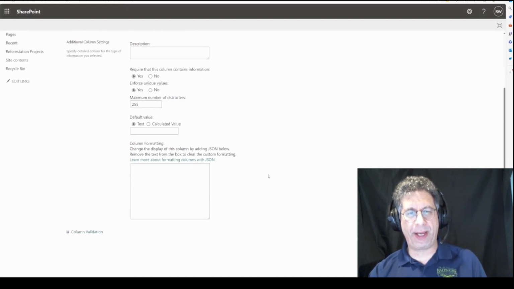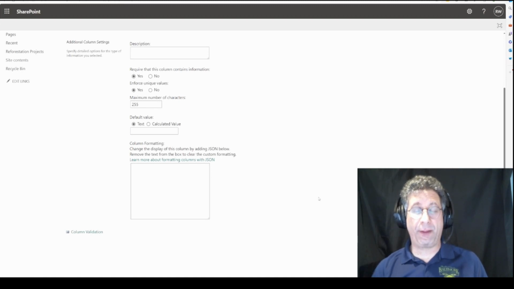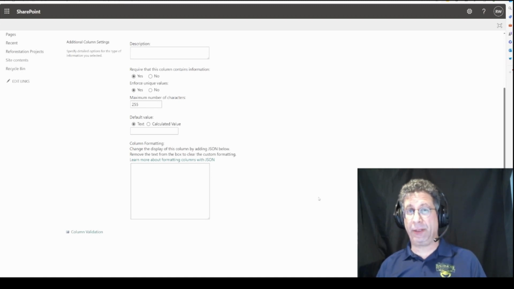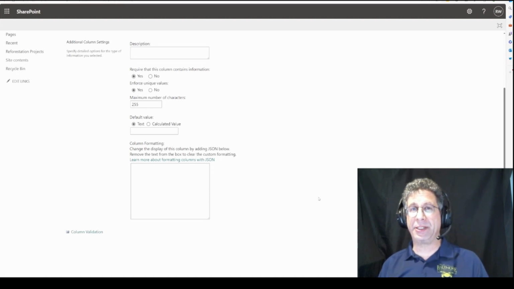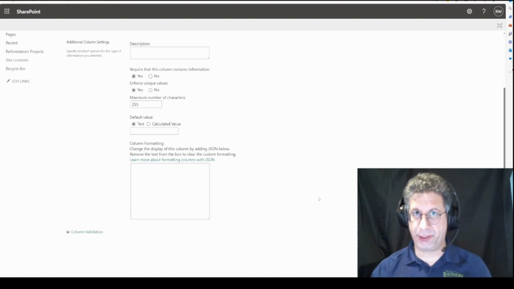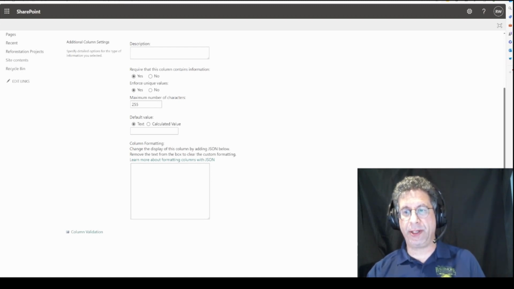Column formatting, we'll get into that. So column formatting, that's a little bit more advanced. That's more like SharePoint 201 or even SharePoint 301 for some people. It gets a little bit messy. It's possible, it's doable. We will definitely go over that, but that is going to be a video unto itself, just to let you know. So let's go ahead and hit OK.